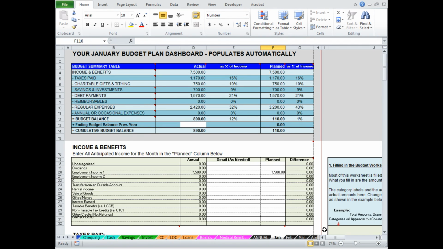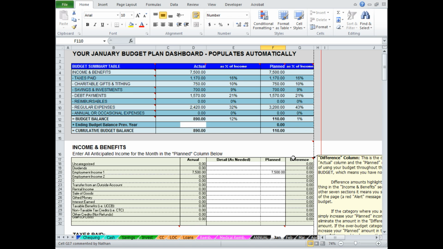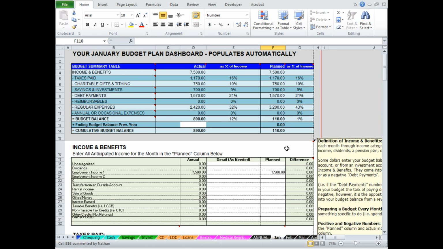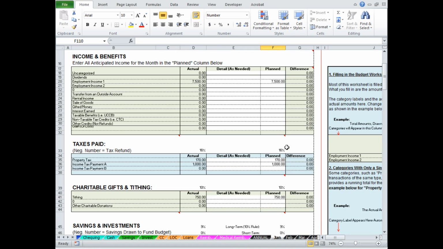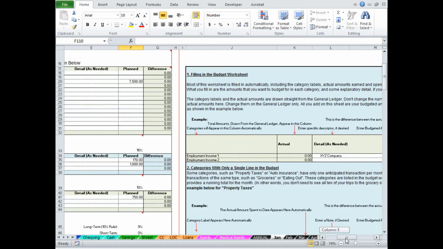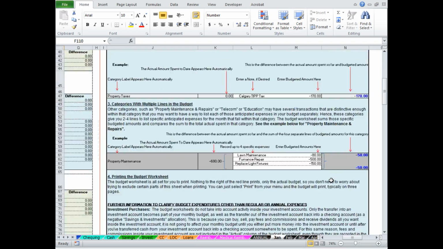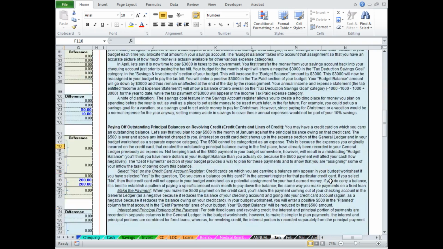Also on this budget worksheet, you'll see this red line. That just means that basically anything to the left of that red line is what's going to print. What is on the right of that line is just some additional instructions or additional how-tos that you can use if you need to.